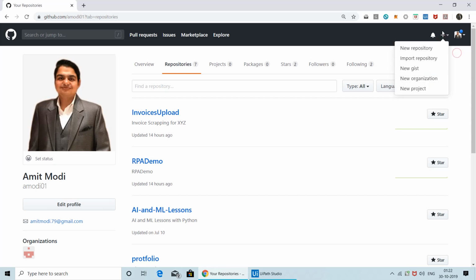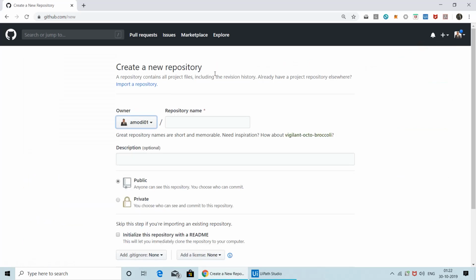When you click on this plus sign, you can click on New repository. It will create a new repository. As I mentioned, a repository is like a database for all your projects. You can create multiple repositories for multiple projects, or you can create a single repository for multiple projects. Preferably people create a single repository for a single project.